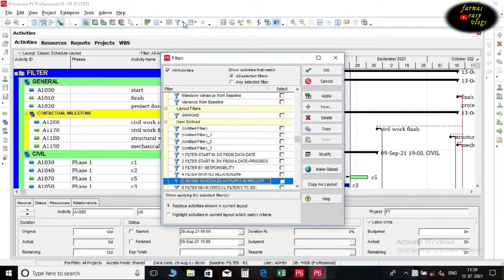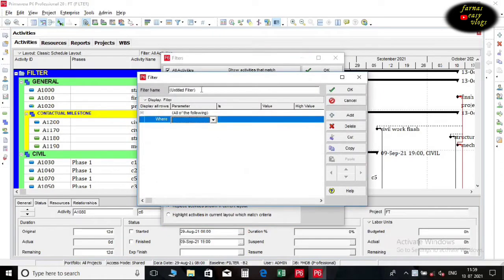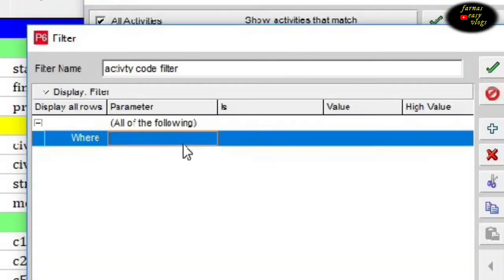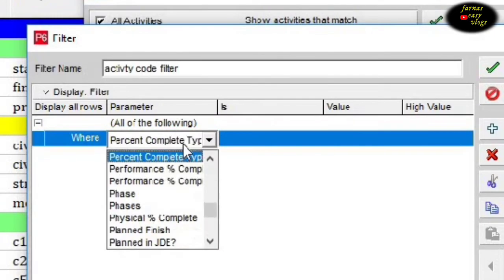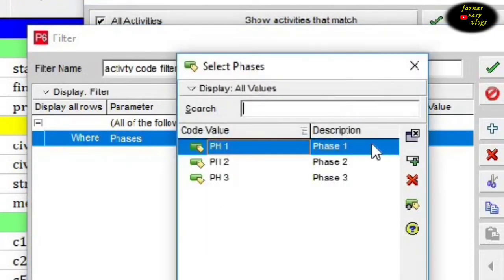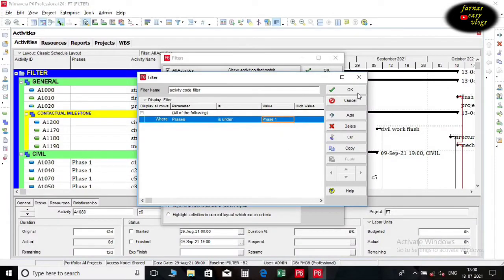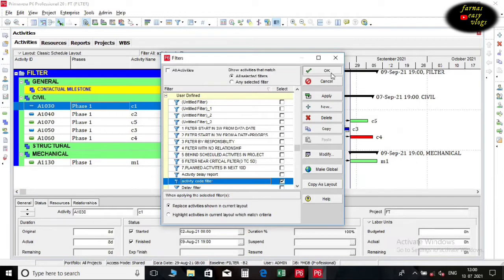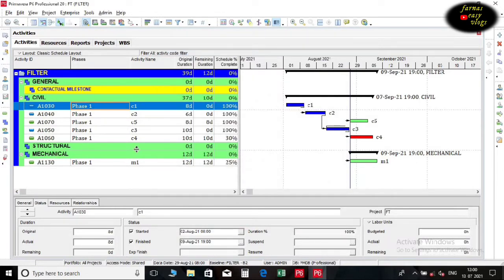Go to Filter. Create a new one. Name it as Activity Code Filter. Parameter as Phases is under Phase 1. Apply it. Now we can see the filter for Phase 1 only.